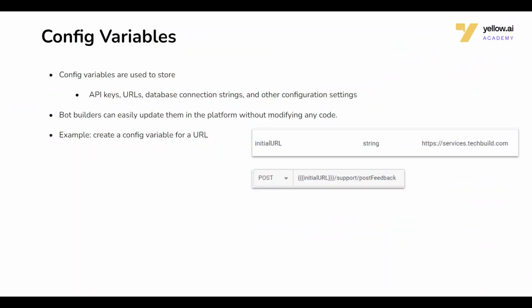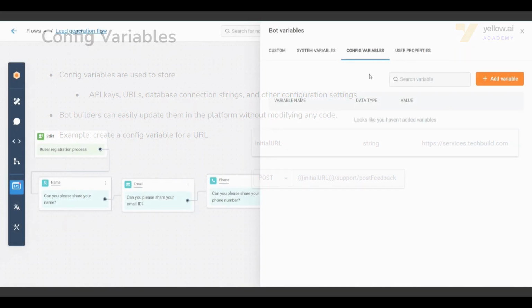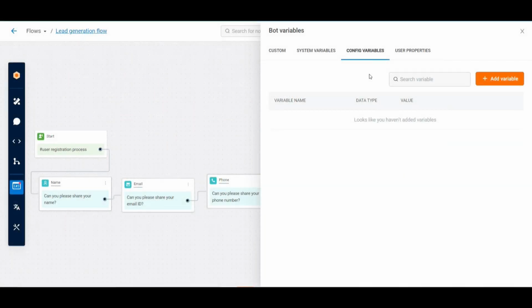Config variables are used to store a wide range of information, including API keys, URLs, database connection strings, and other configuration settings that are used throughout the bot flow. By storing these values in config variables, bot builders can easily update them in the platform without modifying any code.